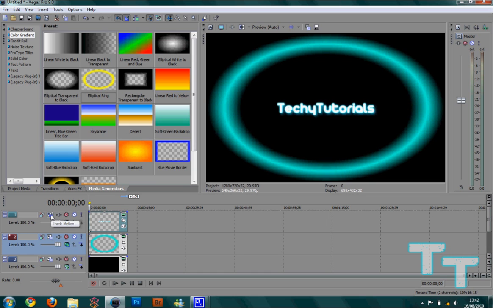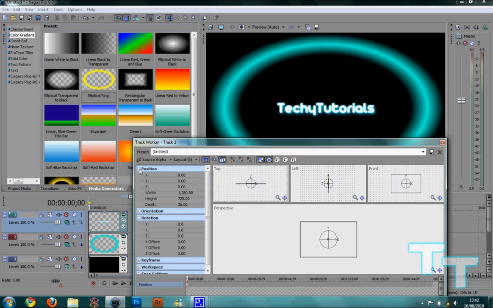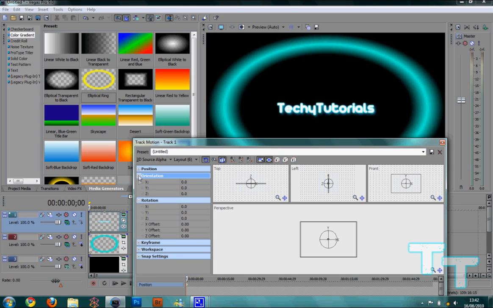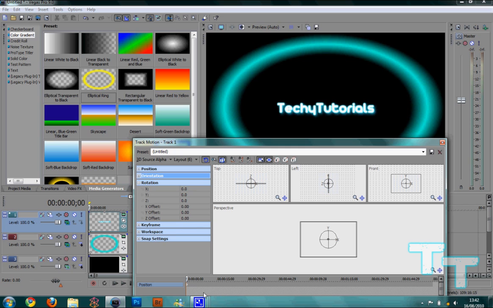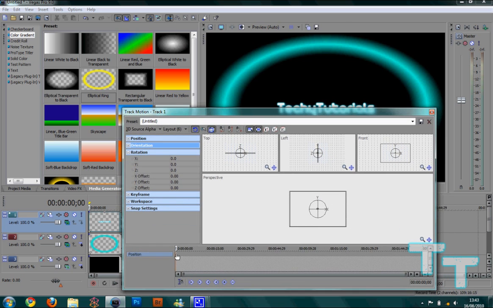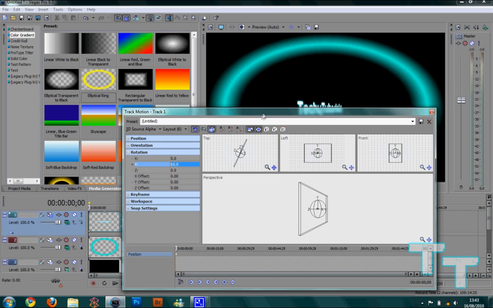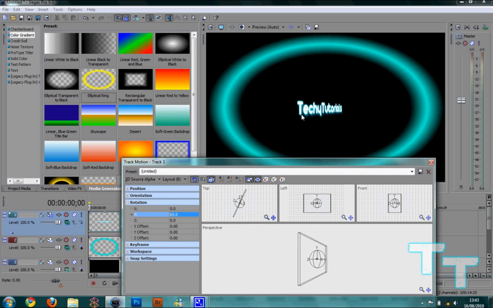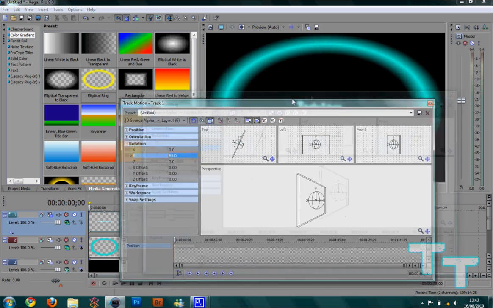Now we're going to go into the track motion, which is this little icon here on the first track, and we're going to close down all the other boxes apart from rotation. Now we're going to be using keyframes. If you don't know what keyframes are, you can check out my tutorial, or you can just look closely and you should get it. Now here we're actually on the first keyframe. So we're going to go to rotation, we're going to go to Y, and we're going to input 65. You can adjust that whatever way you like, but you can see here in the preview window that is the angle that the text is at.